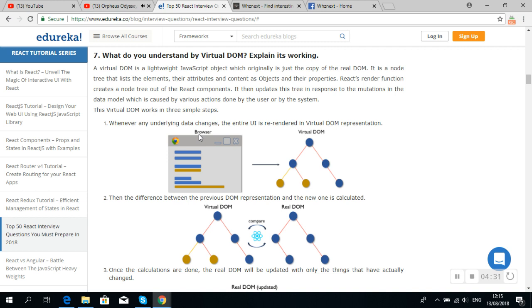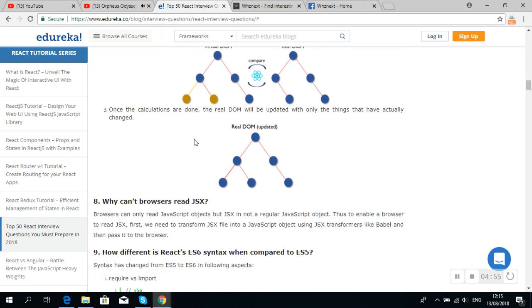This virtual DOM works in 3 simple steps. 1. Whenever any underlying data changes, the entire UI is rendered in virtual DOM representation. 2. Then the difference between the previous DOM representation and the new one is calculated. 3. Once the calculations are done, the real DOM will be updated with only the things that have actually changed.